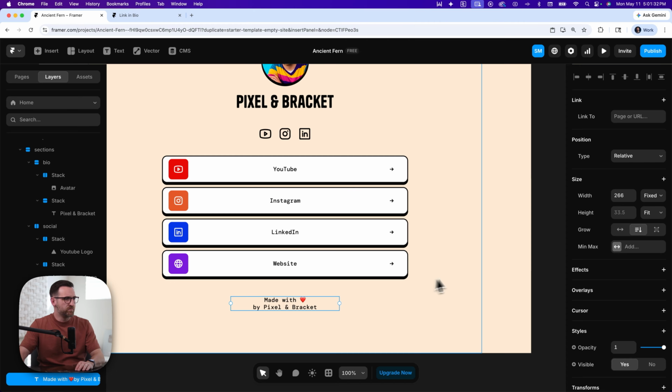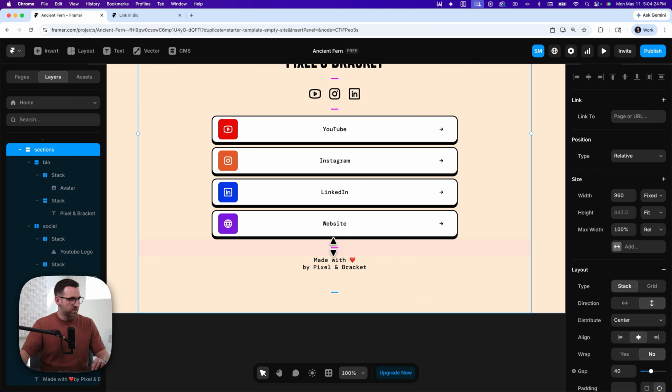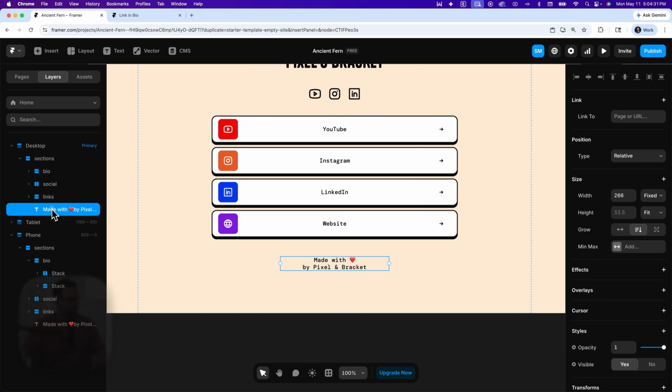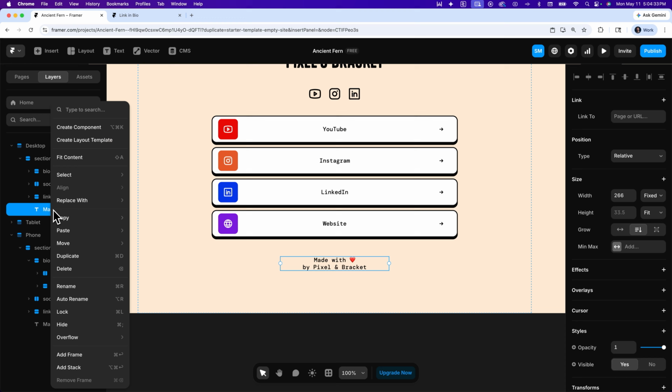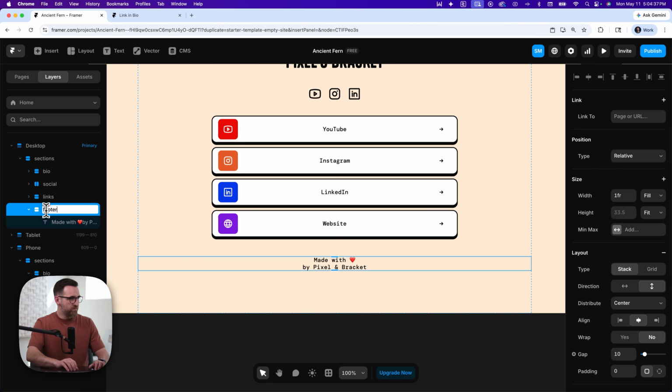Then we can add in a featured section here with some featured video content, or maybe a featured post or something like that. So let's go ahead and add in that featured content section. It's gonna be right here. I'm gonna check and make sure that I have a stack for the bottom footer area. So I just have the text element right here. I'm gonna put it in a stack. I like to keep things organized in stacks. I'm gonna call it the footer.